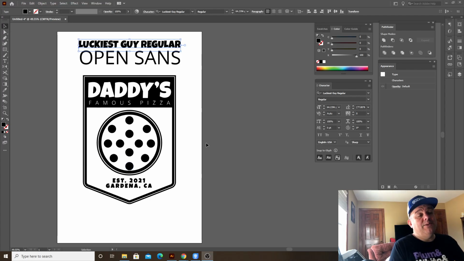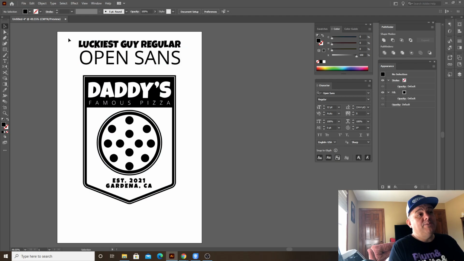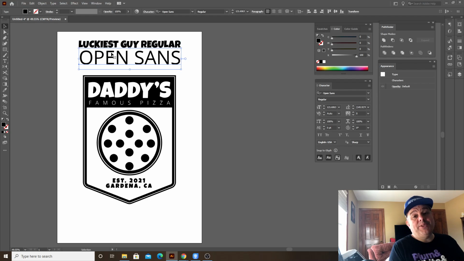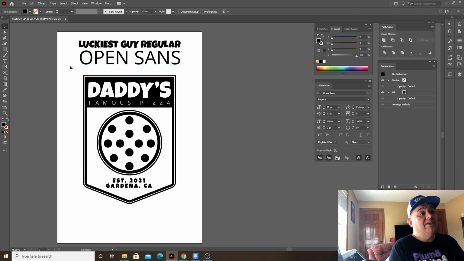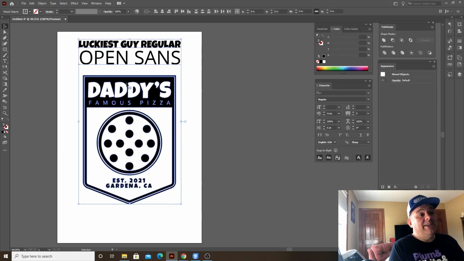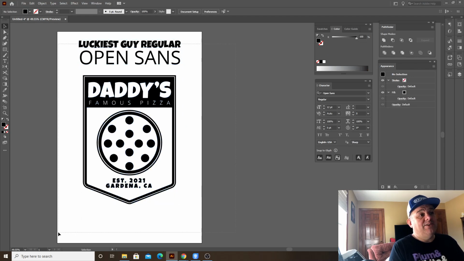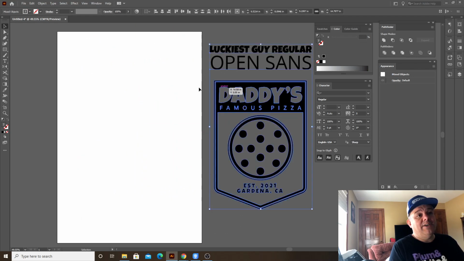This is the design we're going to be making today. It'll be pretty easy. You really don't need any real design experience to make this. The two typefaces we're going to be using are Luckiest Guy Regular and Open Sans, and you can find both of those on Google Fonts. Let's just jump right in. I'll move this to the side so we can see what we're doing as we're working on it here.